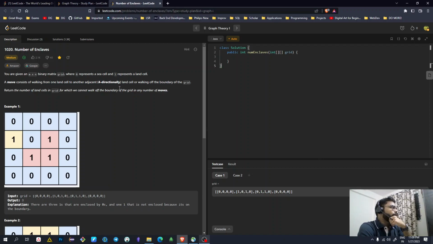So, number of enclaves. An enclave, if you don't know it, in geographical terms means a territory of a country which is completely surrounded by another country. That's what enclave means basically. For example, you might be aware that India and Bangladesh had a lot of enclave, exclave issues. So I'll just read the problem first.